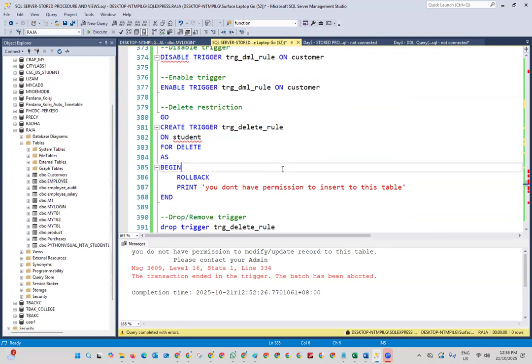After lunch, we'll discuss the stored procedure and then the function concept. That's it for your SQL Server concepts.